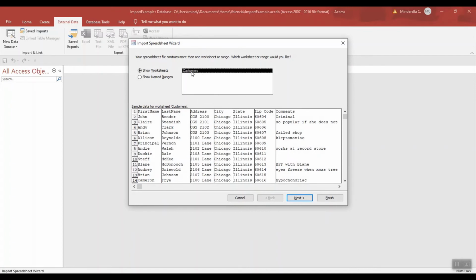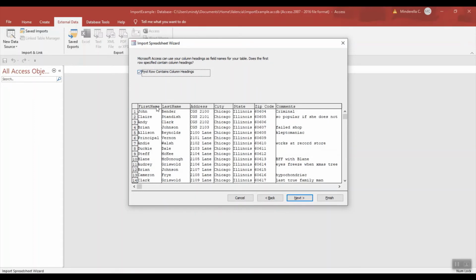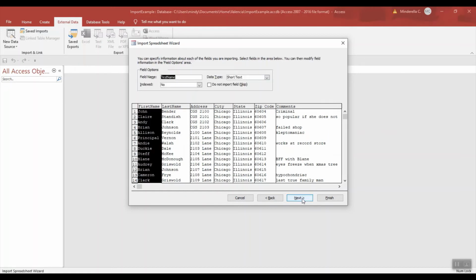It knows there's one worksheet and it's called the customer's worksheet. So I'm going to go to next. It's asking if my first row contains column headings, and yes, it does. And so now it just moved it up as my field names. I'm going to click next.